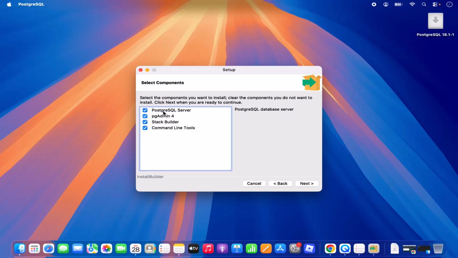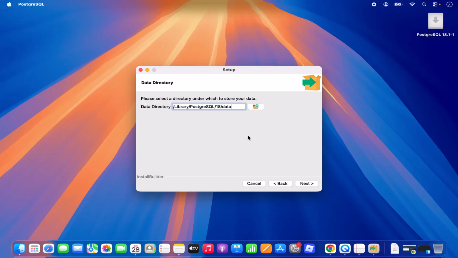And then these are the components which will be installed. So this installation will install the PostgreSQL server, the pgAdmin tool, which is the graphical user interface tool using which you can interact with your PostgreSQL server. It's also going to install the command line tools and Stack Builder. So just leave everything as default and then click on next. And this will be the data directory. So the data directory is the same directory where PostgreSQL will be installed, /data. So I will also leave this as default and then click on next.